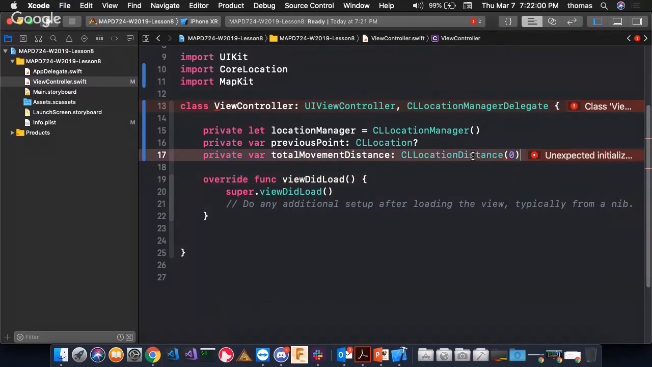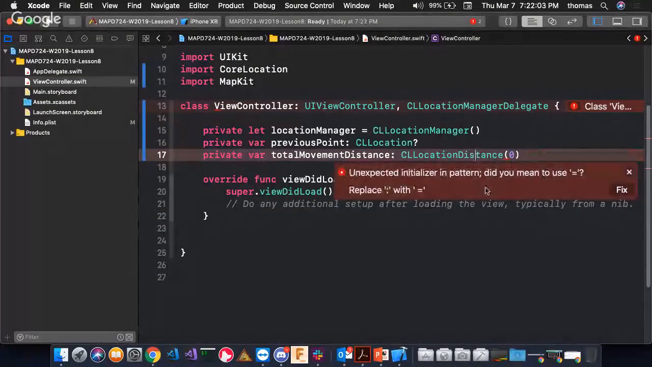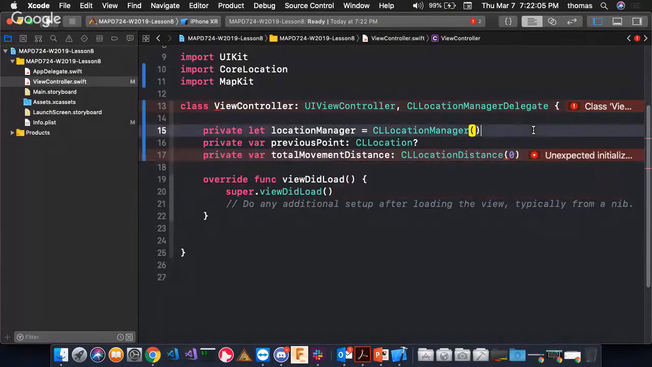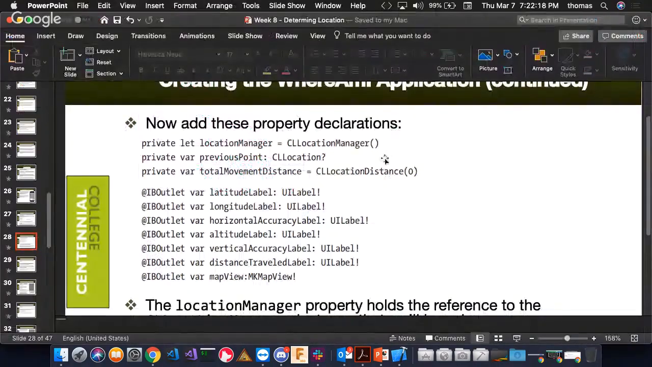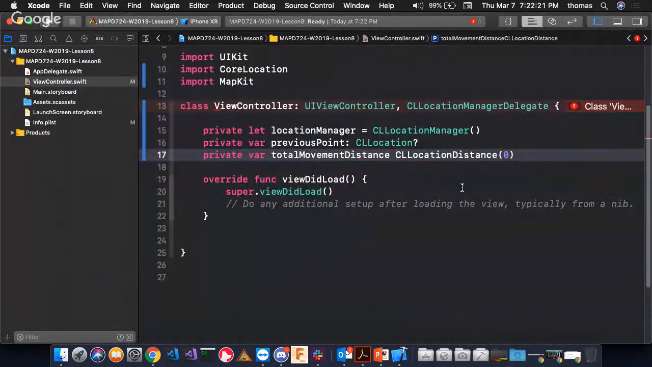Again, if you wanted to know, did you mean to use an equal sign? I believe that is the old way to do it, and I'm not sure that we can do this here. Let's see if this is a problem. We could replace the colon with, oh, we do have to do that. I was wrong. It's this. Now, what we're doing is instantiating a new object of type CLLocationDistance, initializing it, and storing it in total movement distance. You're going to see how we're going to use this in a sec.